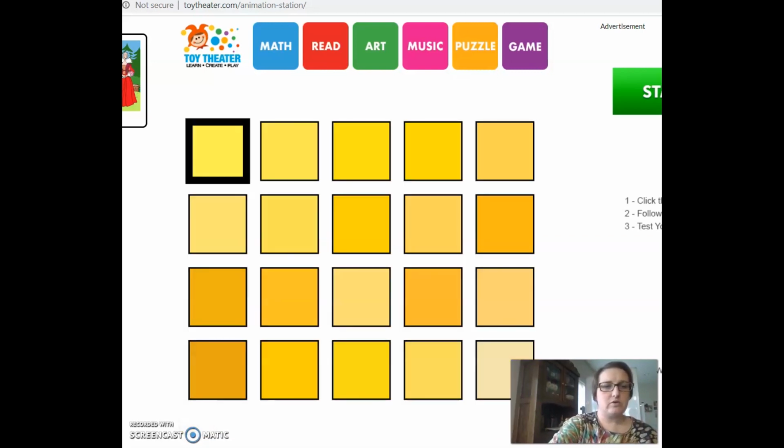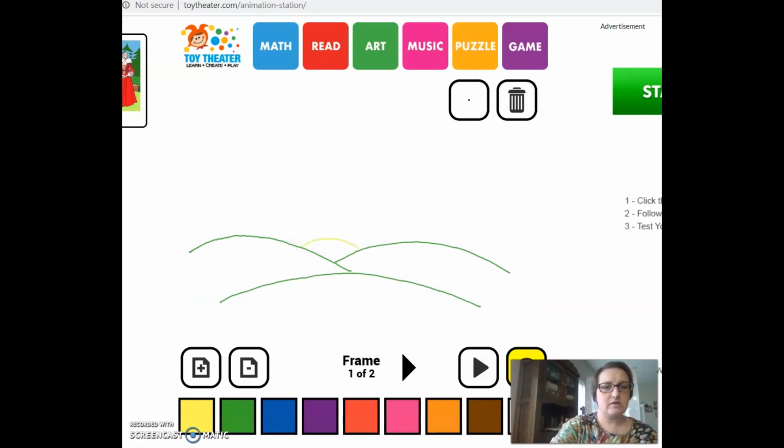And I'm going to draw in a small sun that will eventually be rising up. So this is number 1. If I wanted to, I could draw some sky. Remember, I'm trying to do this quickly for you.